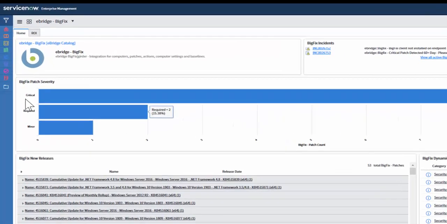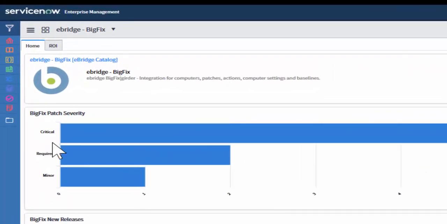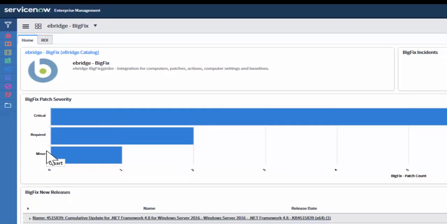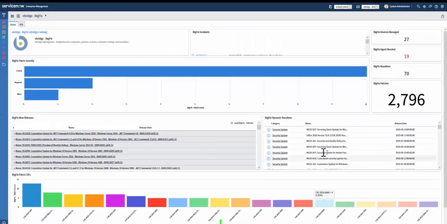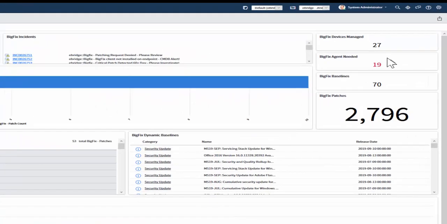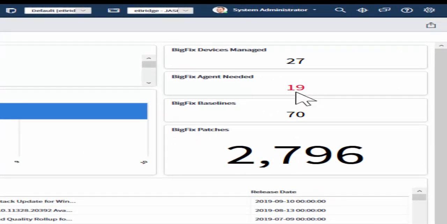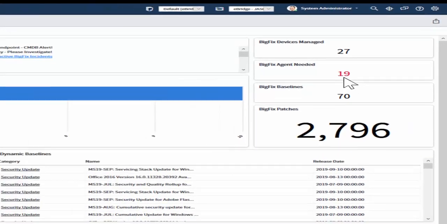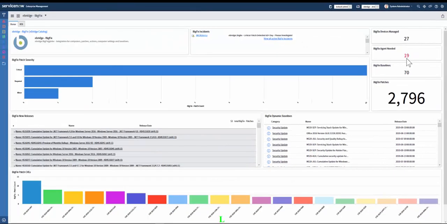We can even see some of the critical baselines that are needed here, for example, required and minor and so forth. But there's a couple other things that are kind of interesting here besides that. Also notice BigFix agents needed: 19. This is a typical thing we see in a lot of cases when we roll out BigFix or any other type of software that requires an agent: did we install it everywhere? And sometimes that can be hard to answer. I don't know how many active devices there are on a network. How do we get that information?